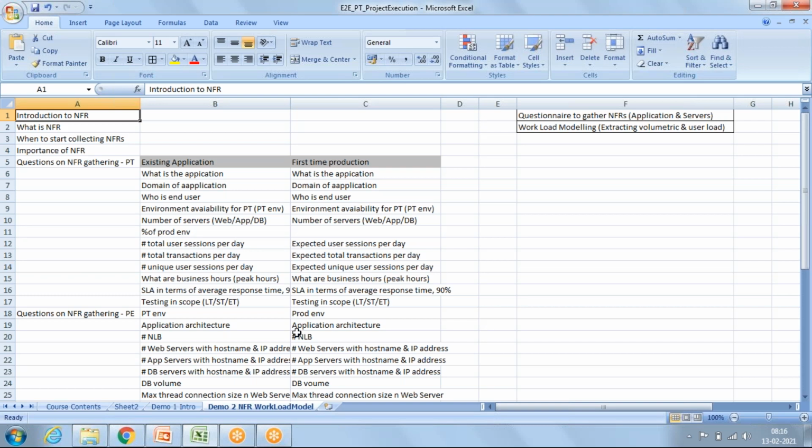So now we'll see questions on NFR gathering from performance testing. We'll create this template here, and after the session, I will share the template with you. So you can also start creating this in your machine.